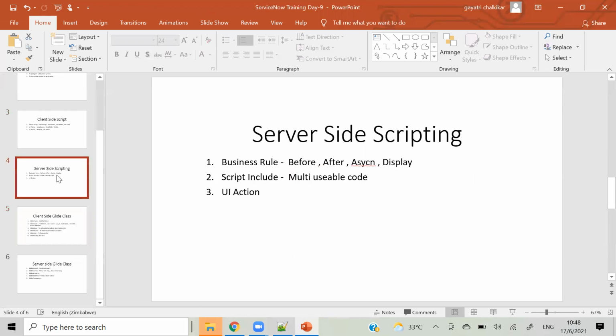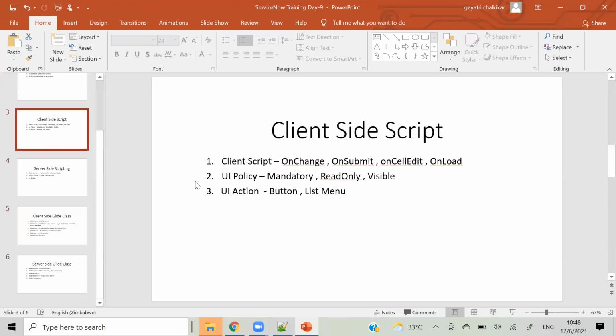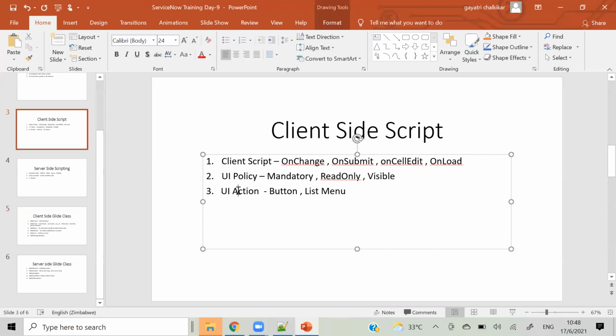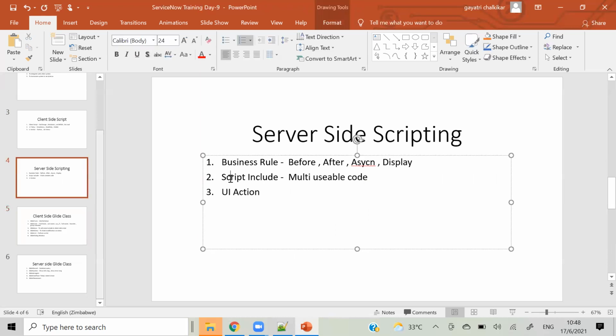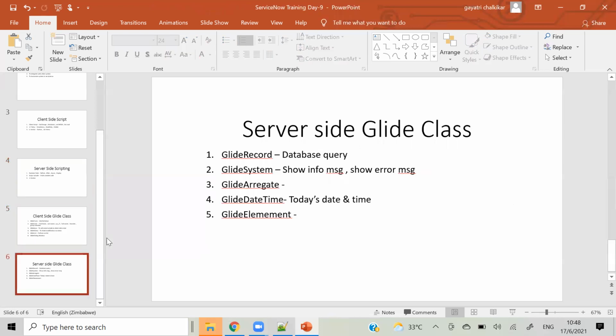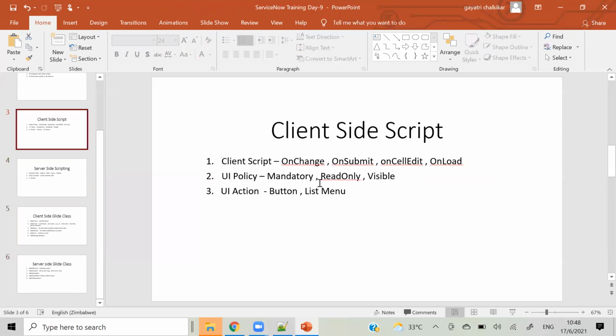And the main purpose, before even going to script, is that if you get some requirement, you have to know which type of script you have to write. You have to write client side script, or you have to apply UI policy, or you have to apply UI action, or you have to write business rule, or you have to write script include. This is the first thing you should know. Only after that will it be easy for you. All these other things you can learn later. But the first thing is to know which type of script you need to write for that particular requirement.